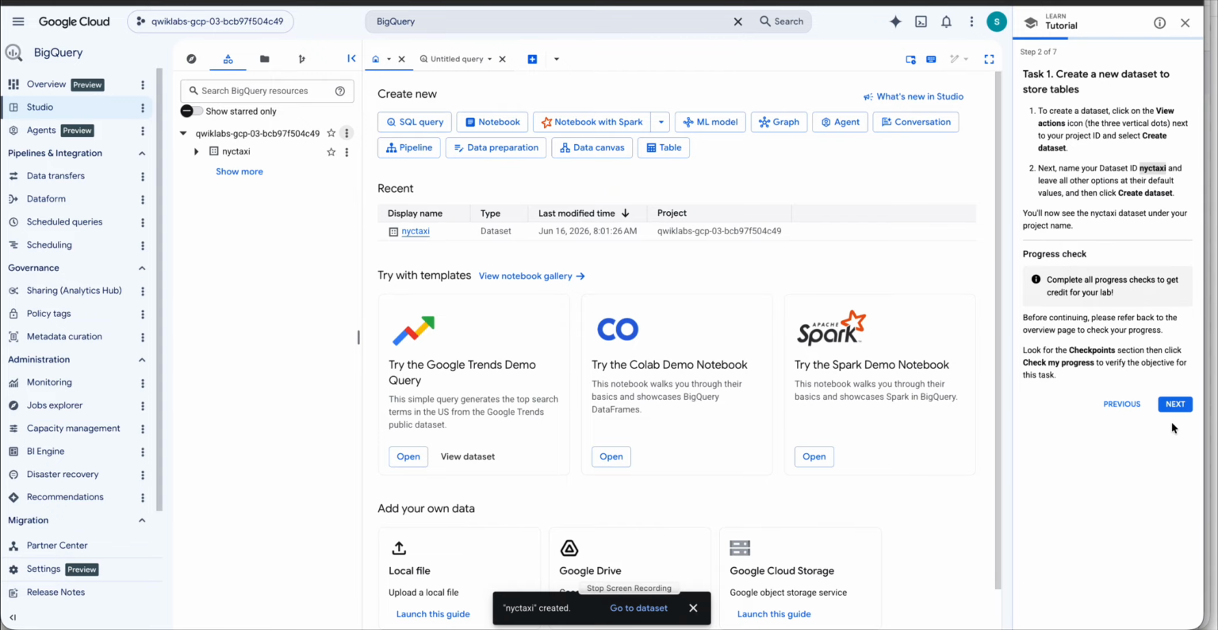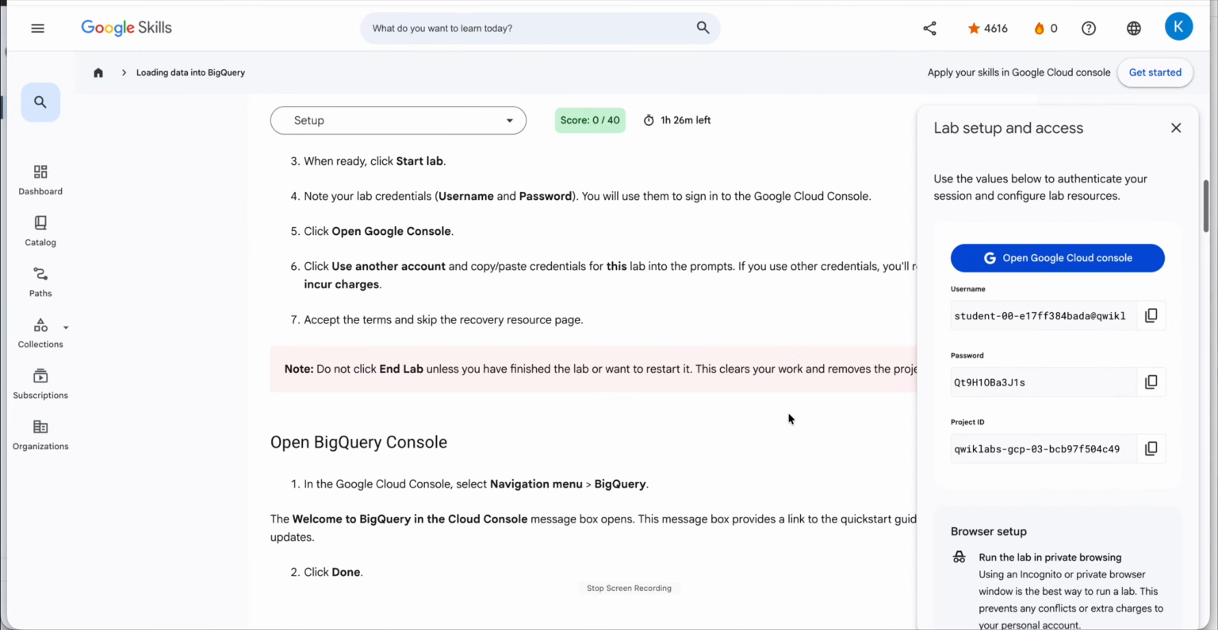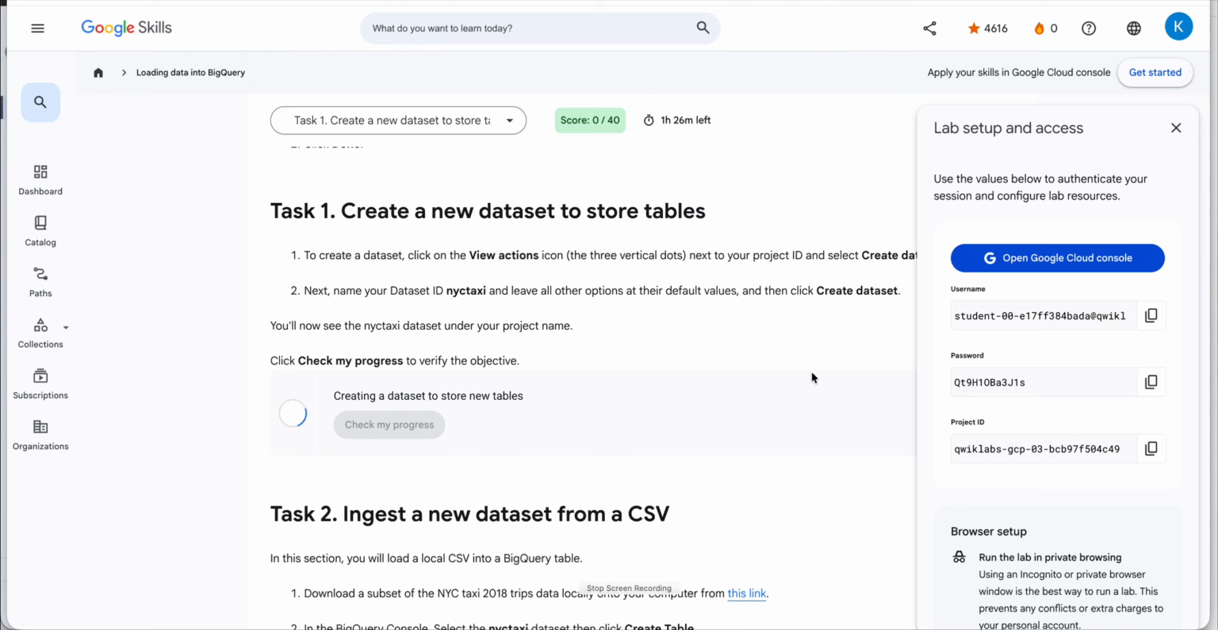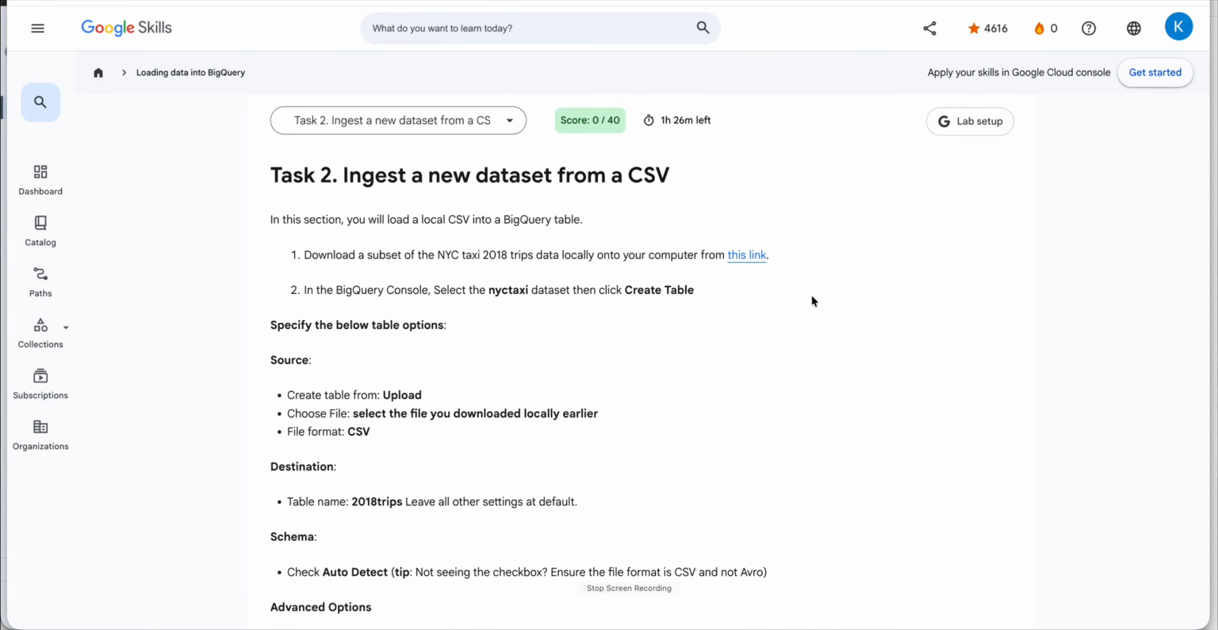Now this task is completed, and there is a progress check. Let's do it. Where is it? Yep, progress check done. Now it's asking to download one file. Yeah, I downloaded it an hour before.